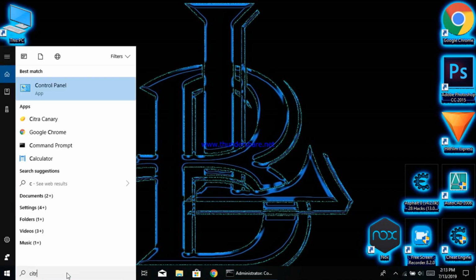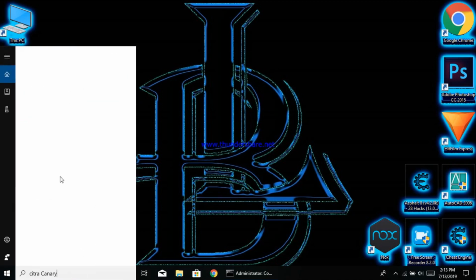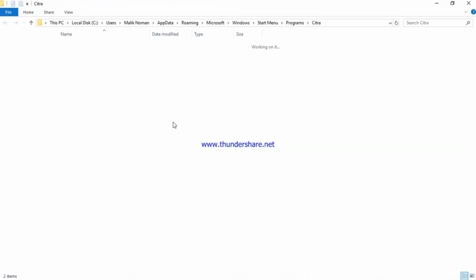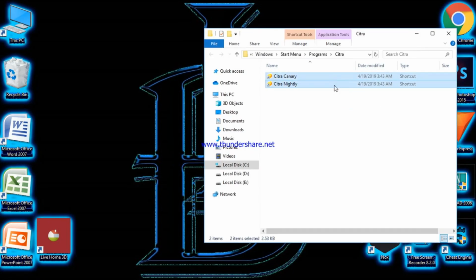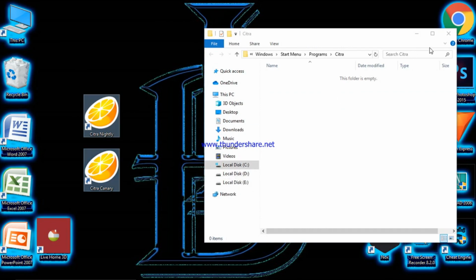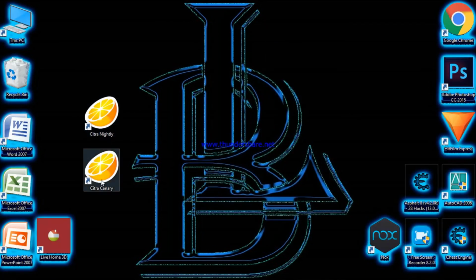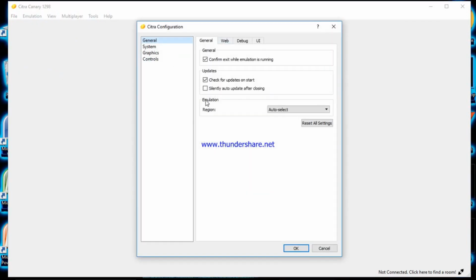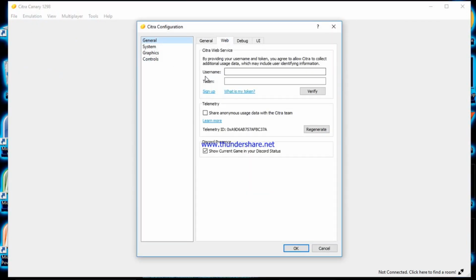Search Citra on your Windows search bar and then open file location. Drag it down on your desktop. Double click on Citra Canary. Once you are here, click on Emulation Configure. And set all the settings as mine for better experience in Pokemon games.